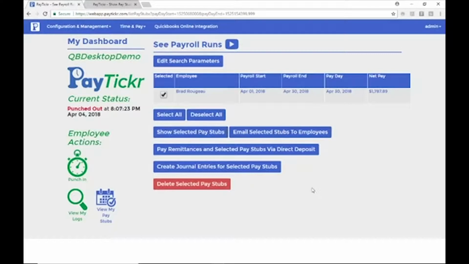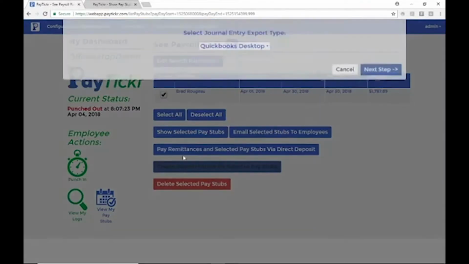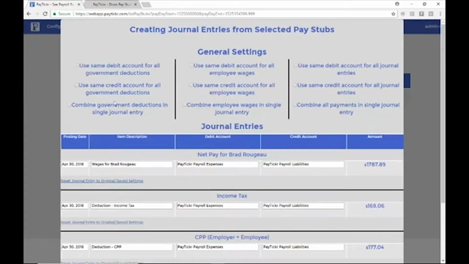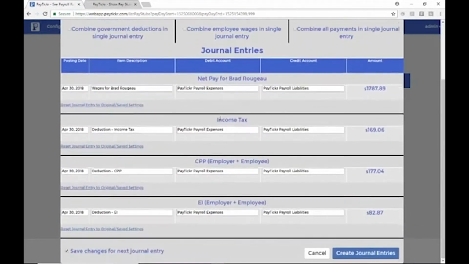And for now creating the journal entry from that pay stub, we have that pay stub selected. So we create journal entries for selected pay stubs. And we have this drop down here. We want to select QuickBooks Desktop. Click Next Step. And now we have the configuration for those journal entries. By default, all the journal entries are broken out so that the net pay for each employee is separate and each of the deductions is a separate journal entry. So here we see the net pay, income tax, CPP, and EI.